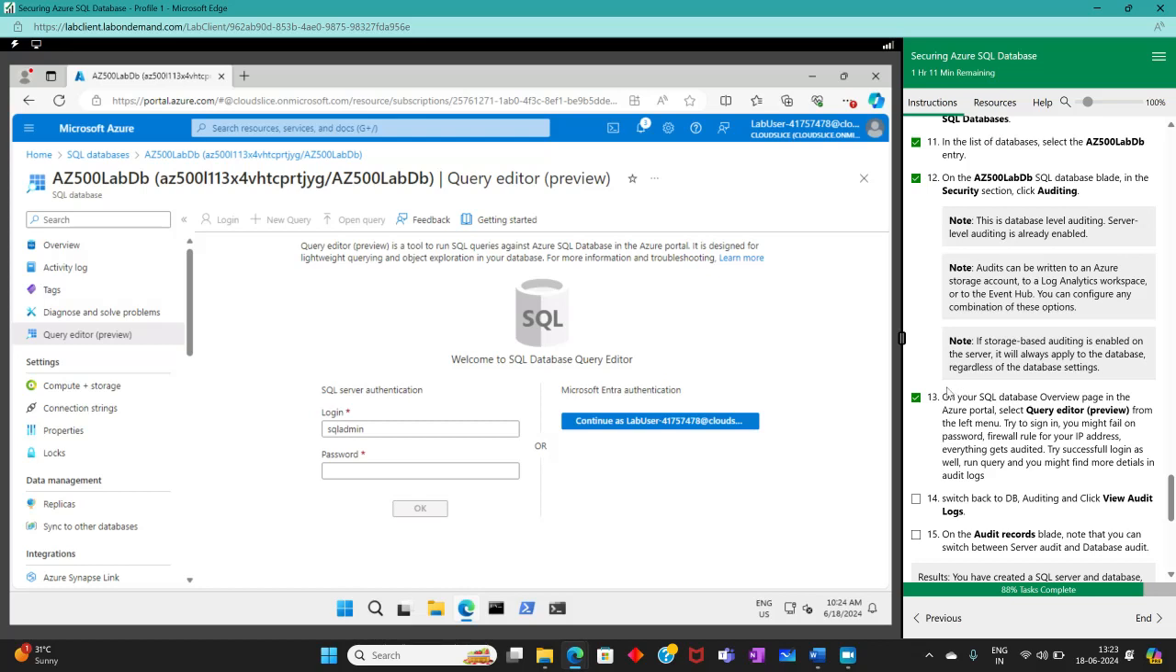Query editor. Try to sign in, you might fail on password. Firewall rule for your IP address, everything gets audited. Try a successful login as well, run a query and you might find more detail in the audit logs.